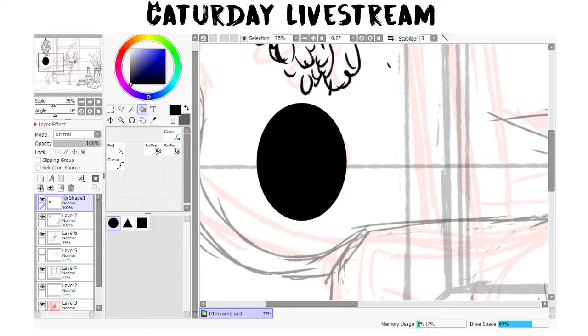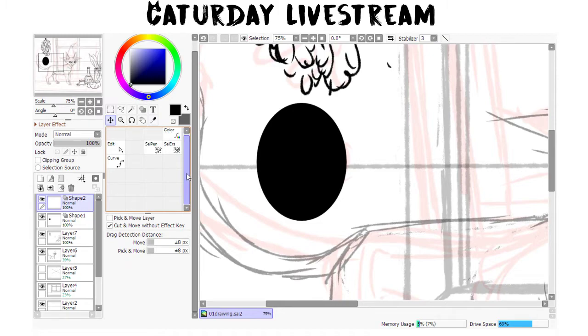Floating butt oval. No, no, no. So where are all my tools? How does this work?